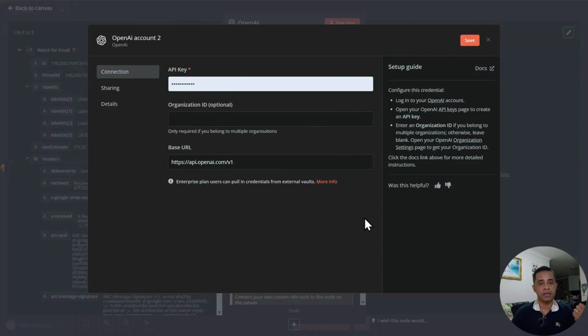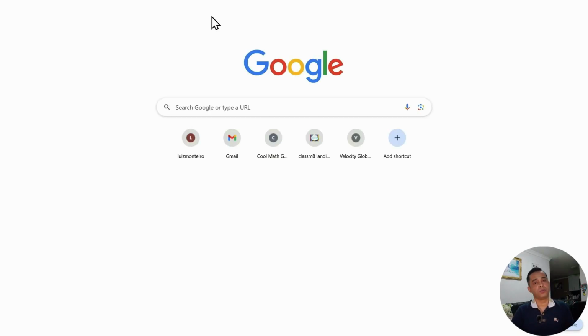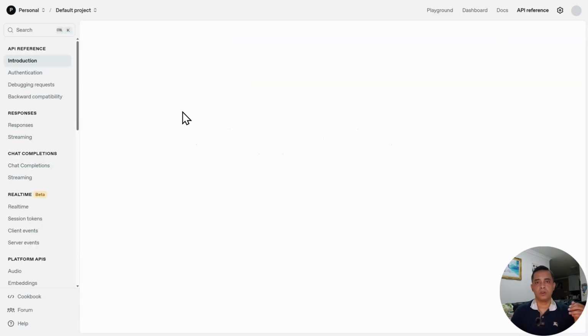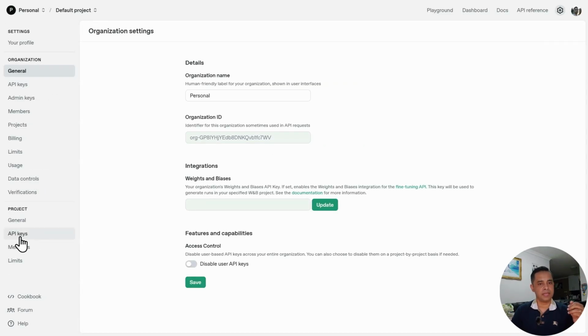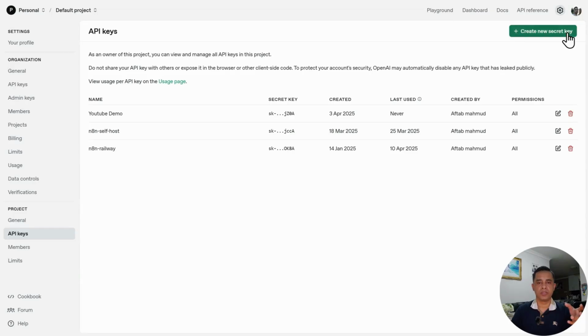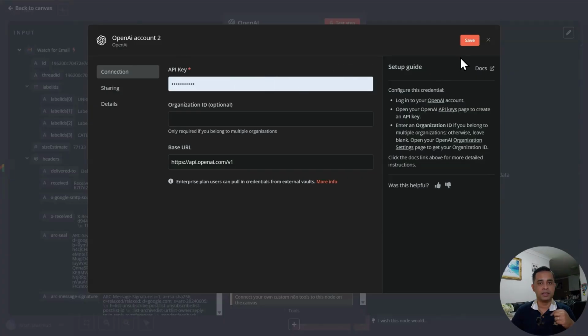To get an API key, you go to your platform. Once you're logged in, go to the settings at the top right-hand side, and then on the bottom left-hand side, click API keys and generate a new secret key. If you are doing this for the first time, make sure to include your billing information, otherwise you won't be able to generate a key. Once you've done that, copy your key, come back, paste it here and save.